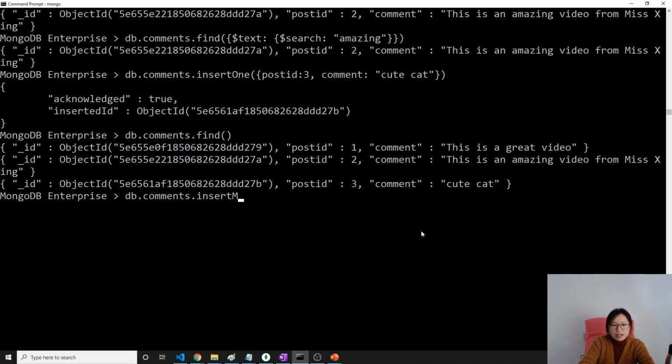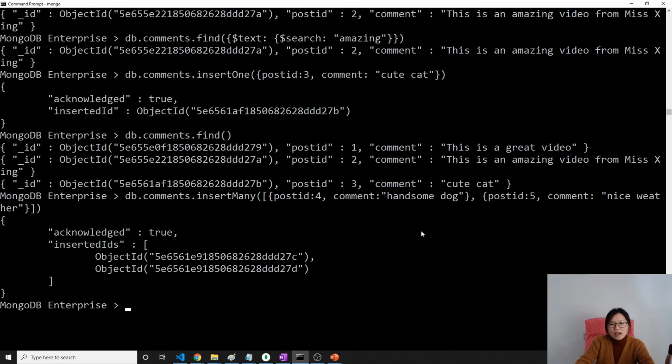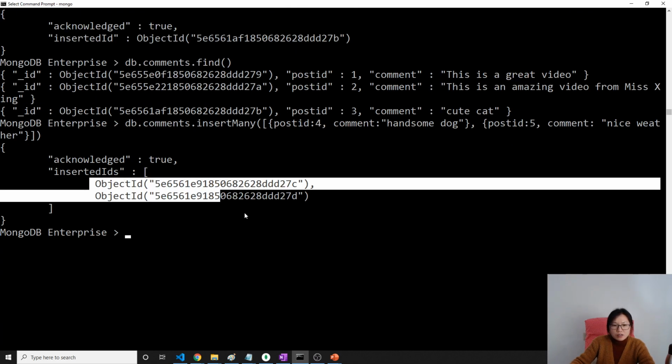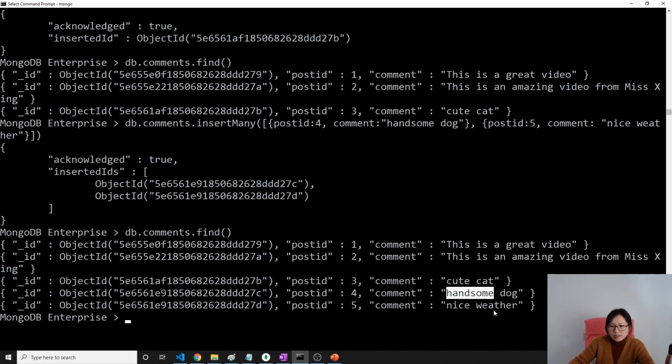If you want to insert many at a time, you can use comments.insertMany, and insertMany accepts an array, and in the array it's comma-separated documents. Insert post ID is 4, and the comment is a handsome dog. And you can have another one, using a comma to separate, like the post ID is 5, and the comment is pretty baby hot, nice weather. Now I inserted 2, right? So see here, inserted IDs returns 2. Now if I use find, you will see those are inserted successfully.